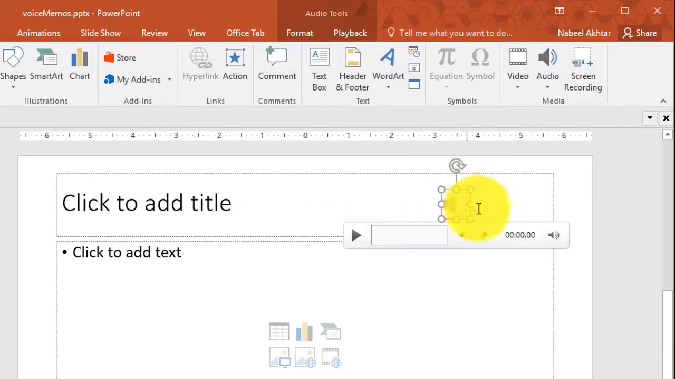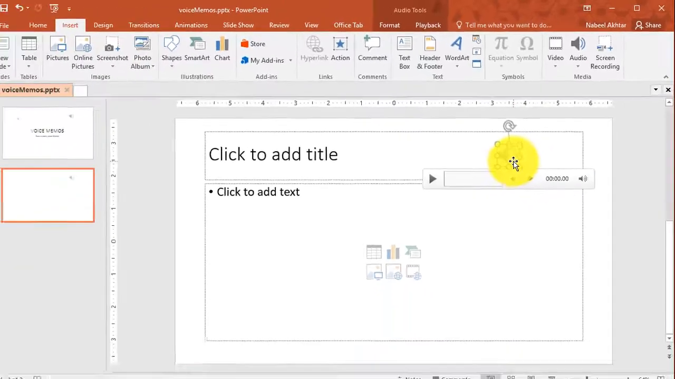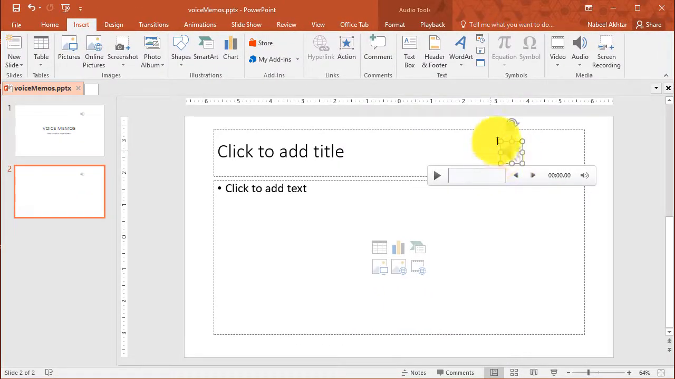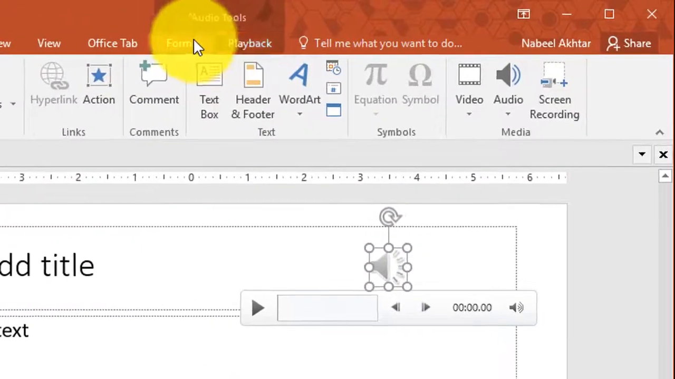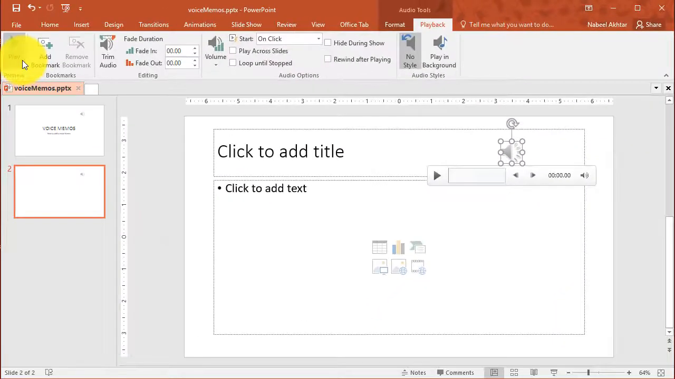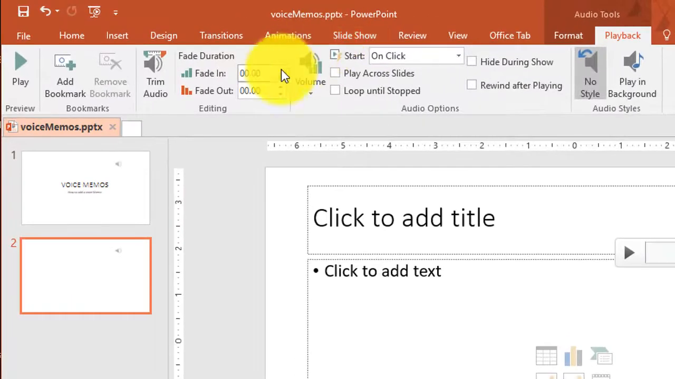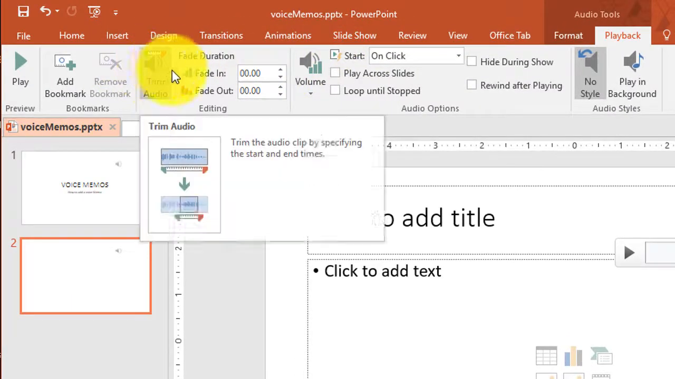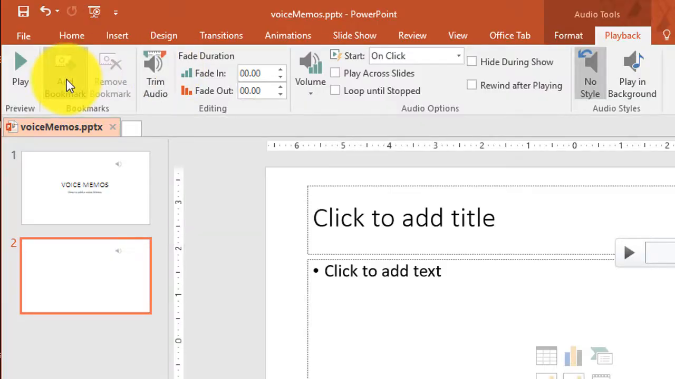A couple of things you can do with this. You can trim this, you can adjust the audio, you can adjust the delay or the fade. But the way you would do that is you would click on it and then go to playback, and PowerPoint will present you with a bunch of options that you can choose from. When should this audio start? When should it stop? And you can also, like I said, trim the audio if you want to. And you can also go ahead and add bookmarks to this audio.